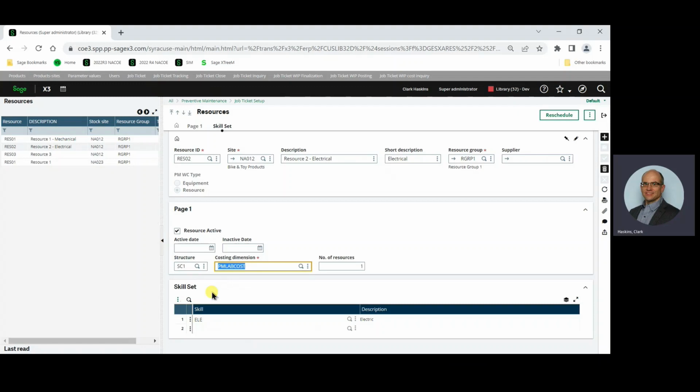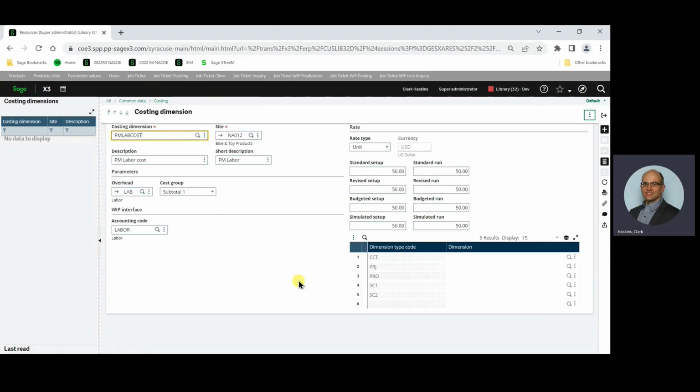Okay, let's talk about costing dimensions. They work the same way they do for work centers. So we're going to jump to the costing dimension function. So we've got our costing dimension entered, we have our site, and then we have our rate information. What we're interested in is getting our standard setup values and our standard run values entered. This is our labor rate.